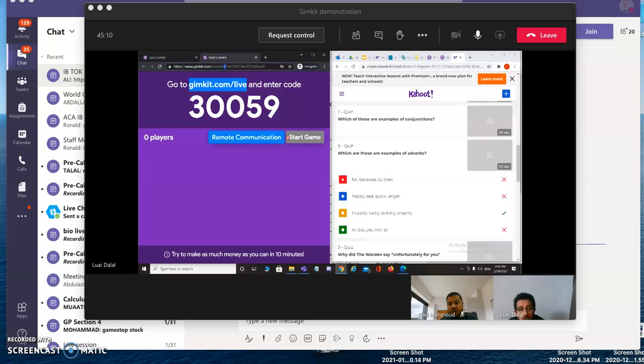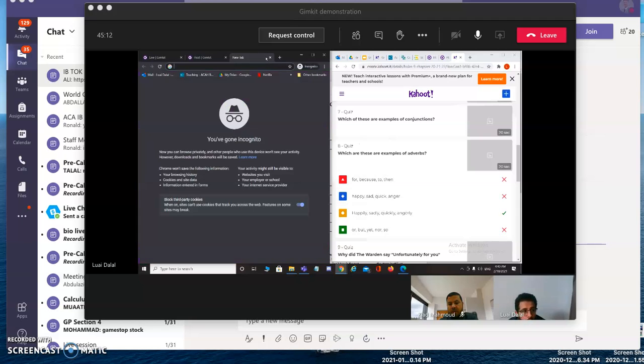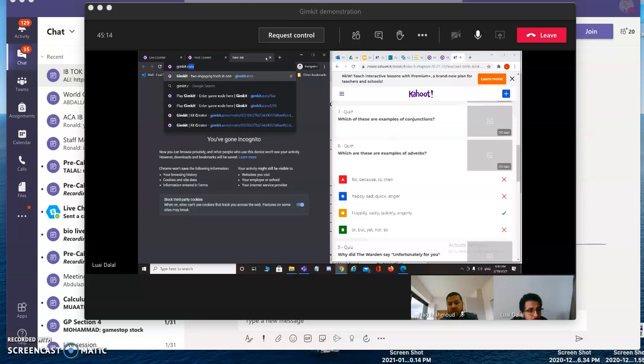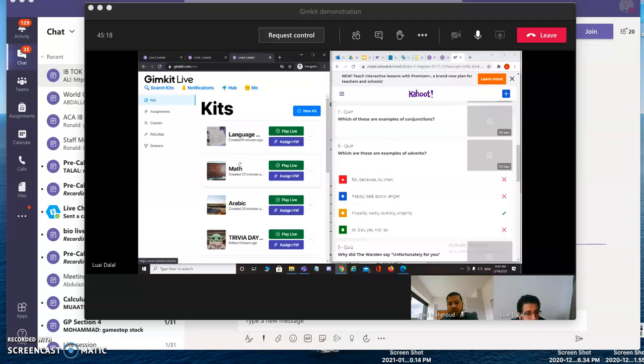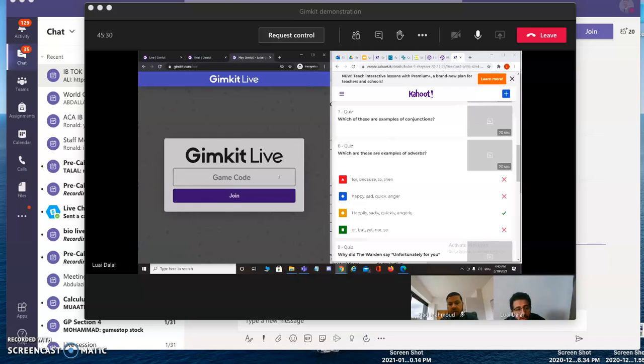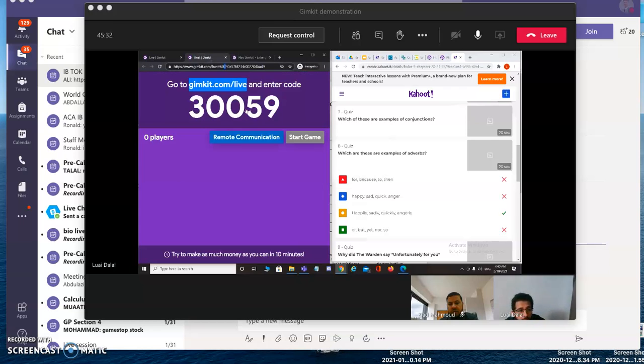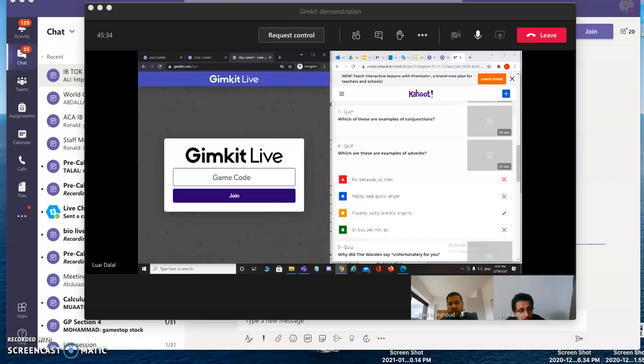Then when they join in, as a teacher, you're going to have, by the way, I'm using incognito because my thing is already logged in and I wanted to start from scratch. So see, I clicked gimkit.com. I made the mistake myself. But it'll take you to where you need to enter the code. So you paste the code. All right.